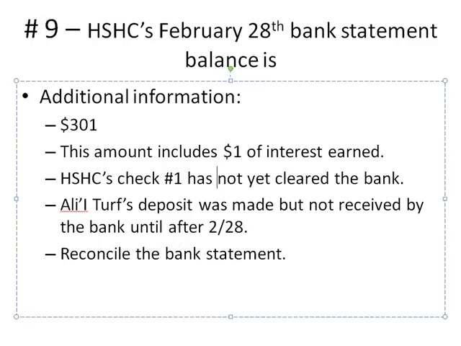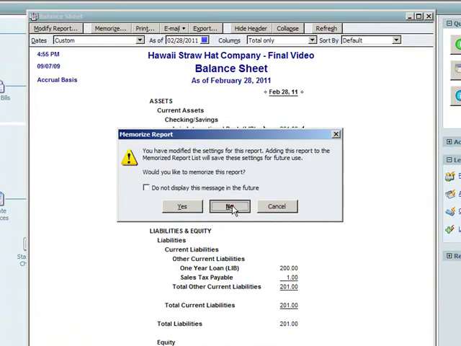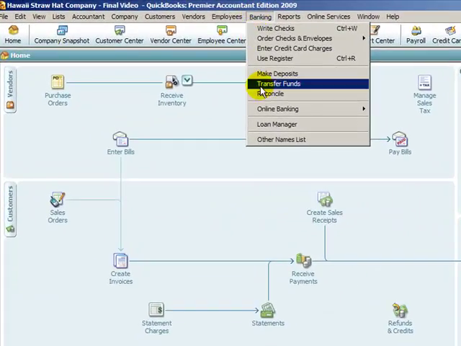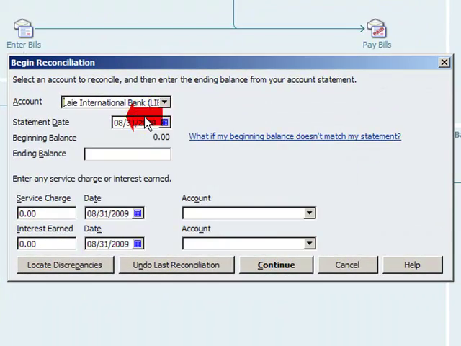Move this out of the way. And we can close this screen from this report that we just ran. And we go to Banking, Reconcile. Now the account we want to reconcile is Laie International Bank. The bank statement date is 2/28/11, and the beginning balance was 0, because we're effectively reconciling for two months, and the balance was 0 on January 1st, and the ending balance is 301.